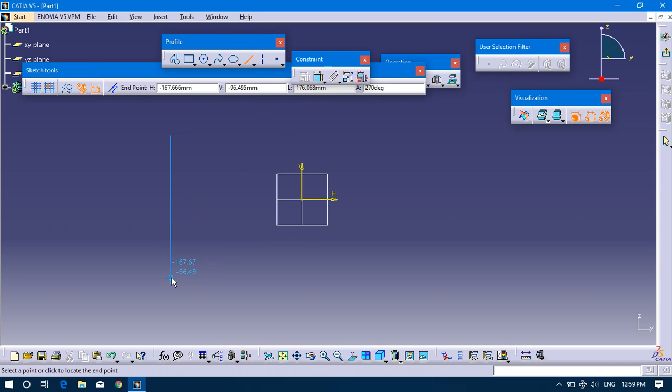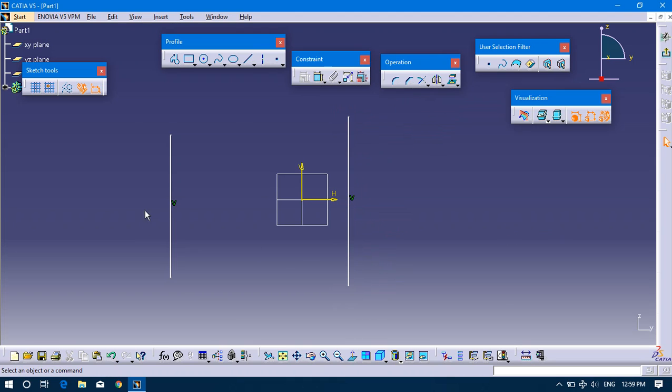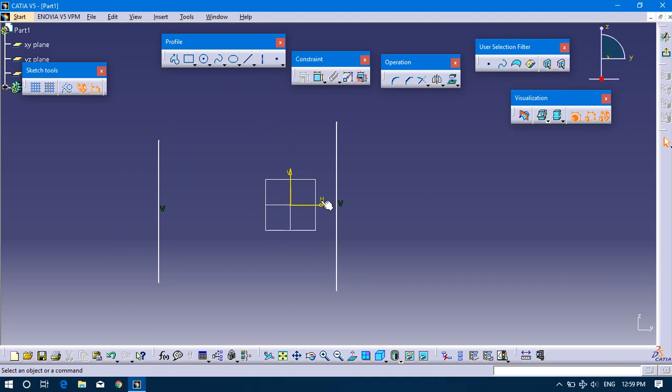Now you can see I have drawn two lines. I want to do a symmetry to this line and this line with respect to this line. There is a problem with this symmetry, so you need to select the proper way to get symmetry.